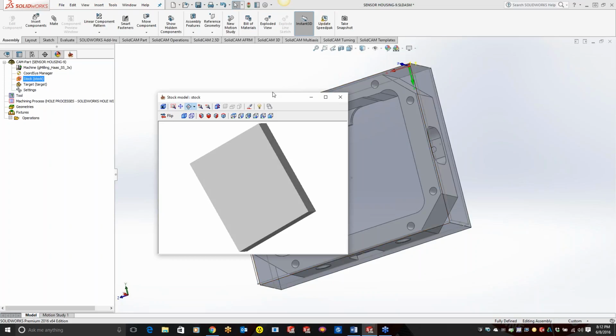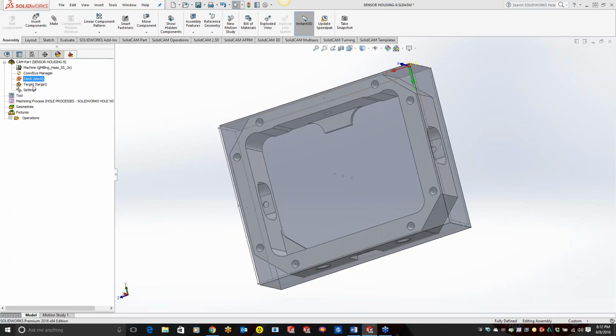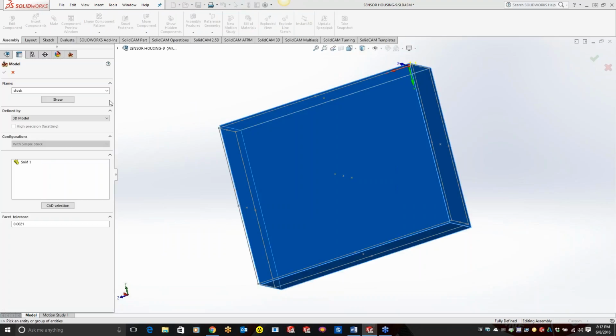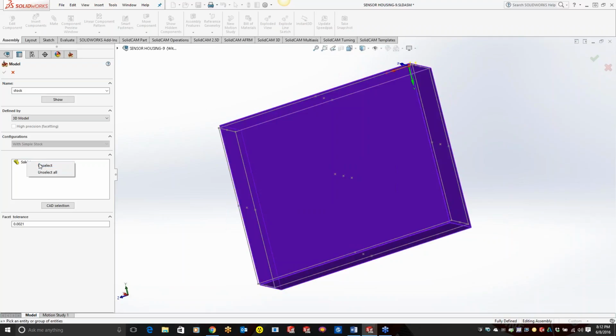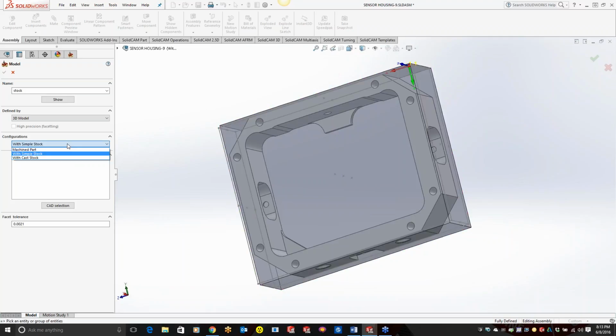Now, we'll go over to the sample, the cast, sorry about that. And instead of using that sample stock configuration, you'll notice that right now it's grayed out. The reason it's grayed out is because we have it selected. So all you have to do is unselect, and that will ungray that box for you.